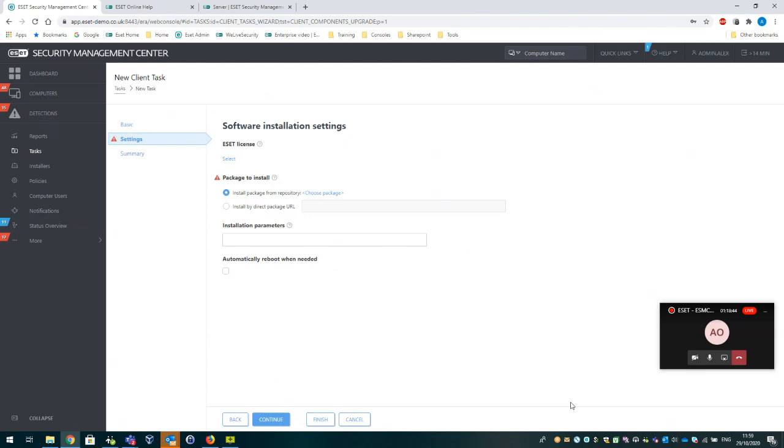So once you've done that, you can choose the package you want to install, select the correct version of ESET for that workstation in the correct language that you require for that particular customer, and then that will push that install. I'll just click on cancel there.